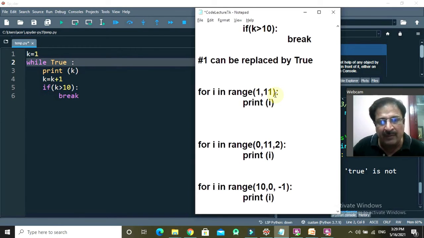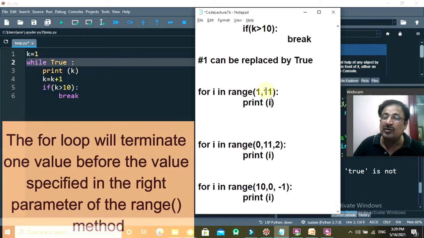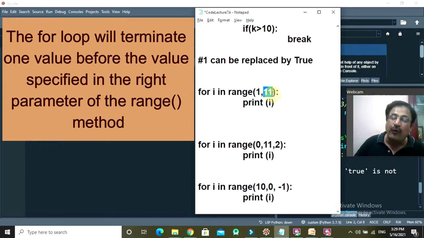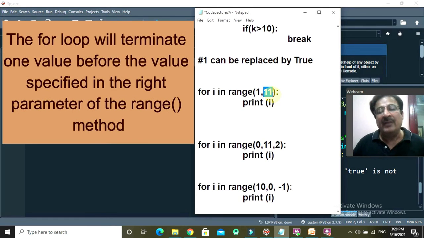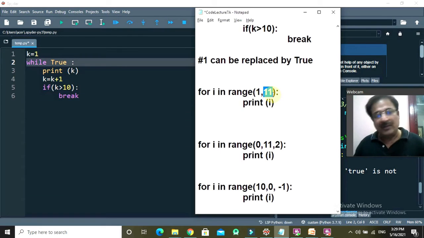So the value of I will become 1, then 2, 3, 4, but up till 10, not 11, because right hand side value is exclusive. The control will stop one value before this value. Or you can say that when the value of I will become 11, it will come out of the loop. It won't go inside the loop, okay. So it will display the sequence values from 1 to 10 because on 11th value it will come out.